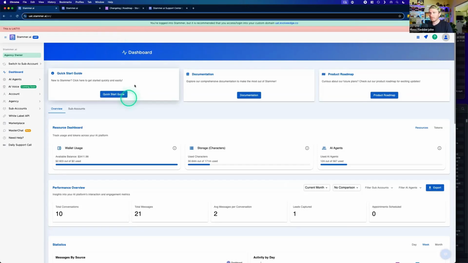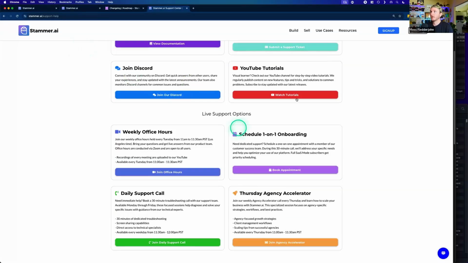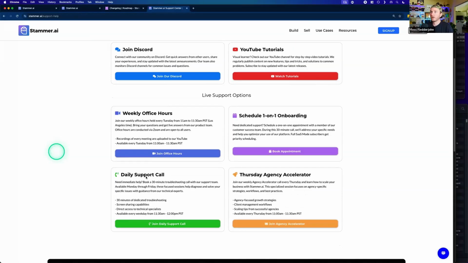Of course, we always like to start off the office hours by giving a brief overview of some of our support options. You can find all this at stammer.ai/support. It has all of the links to our documentation, how to submit support tickets, join our Discord, watch all of our YouTube tutorials, join this weekly office hours call, as well as join our daily support calls and our Thursday accelerator calls. All of this stuff is meant to help everybody succeed using our platform. So definitely take advantage of that when and where you can.